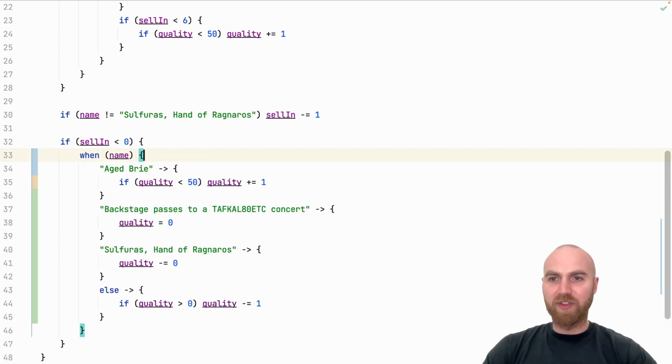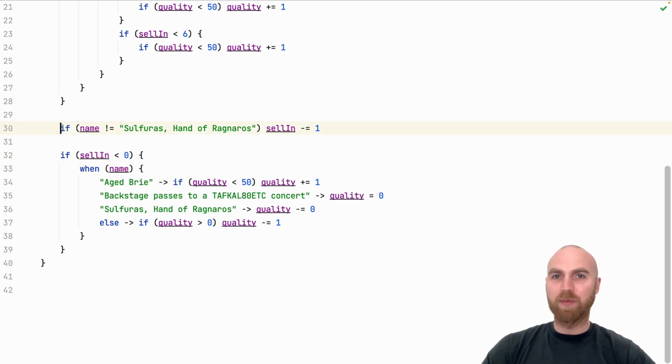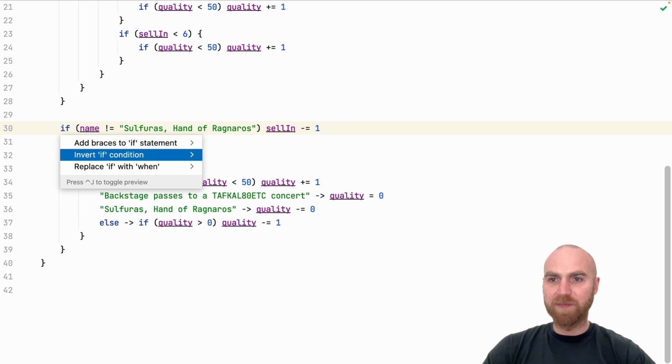Finally, we can convert this to when and remove braces. This code looks way more condensed, and I quite like it, so it would be good to try to apply similar transformations to the rest of the function. So going up from here, we can invert this if.